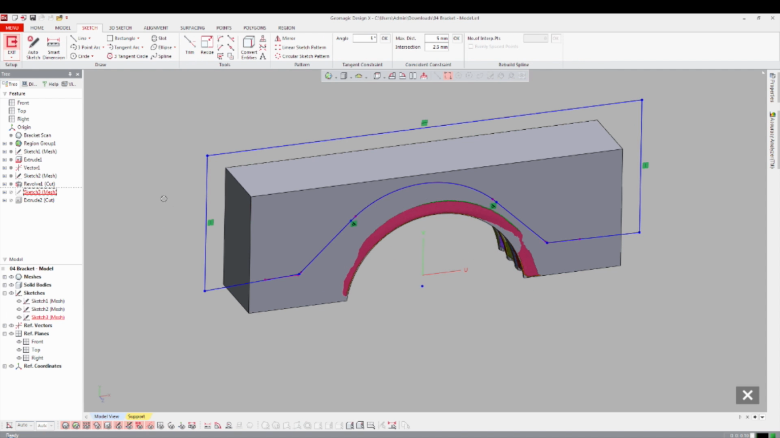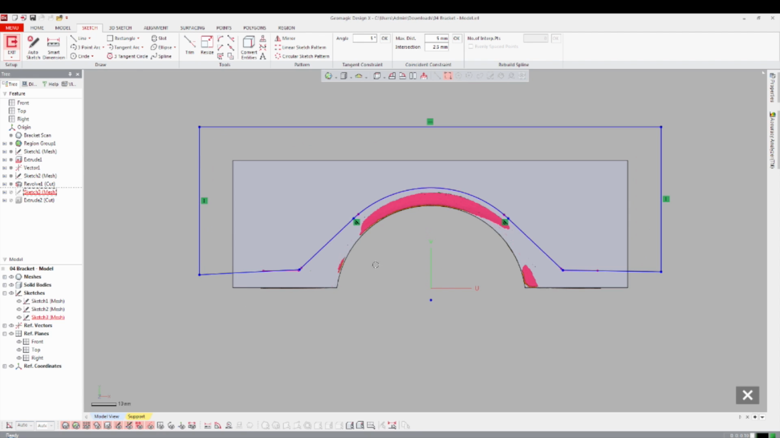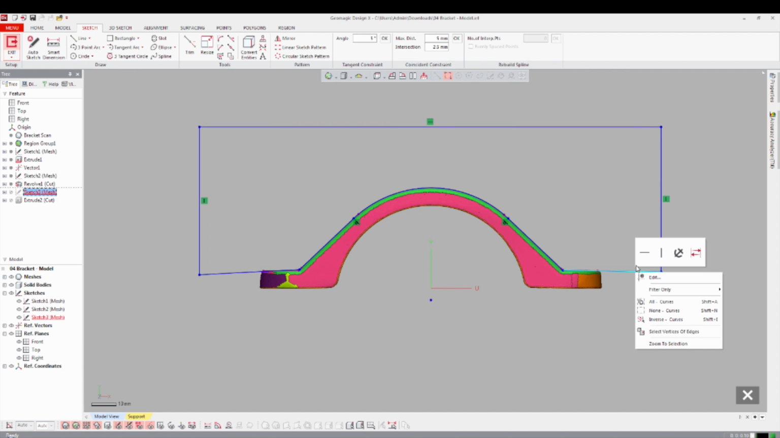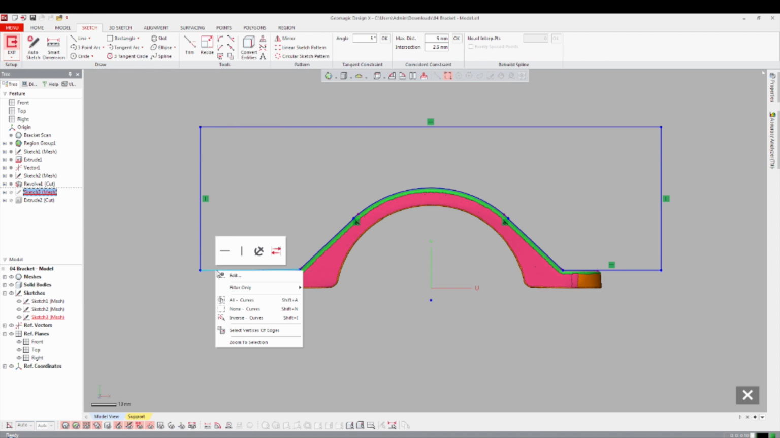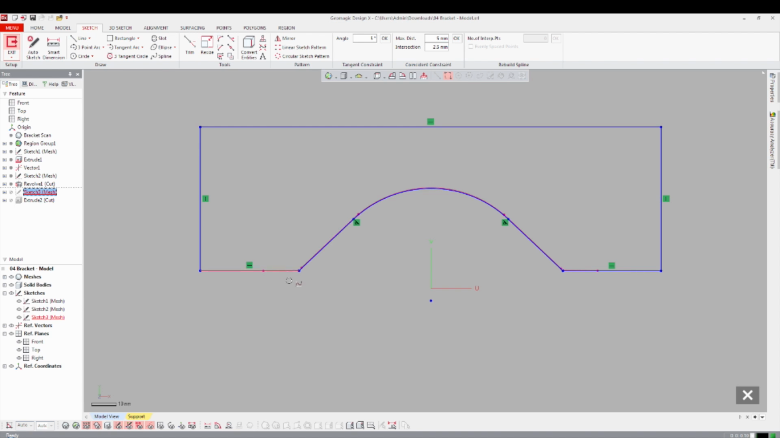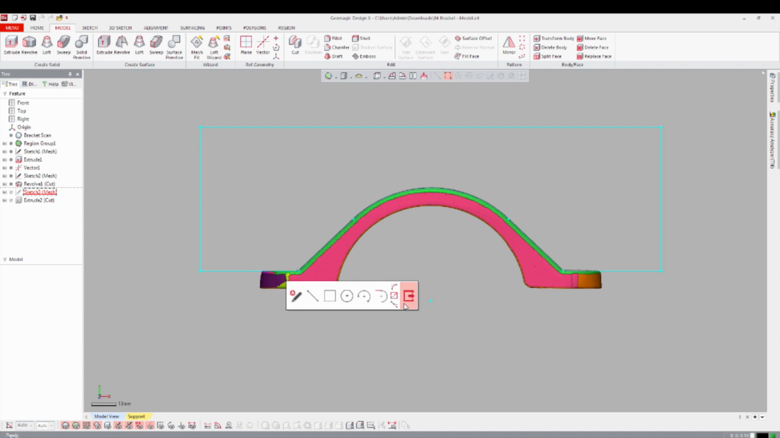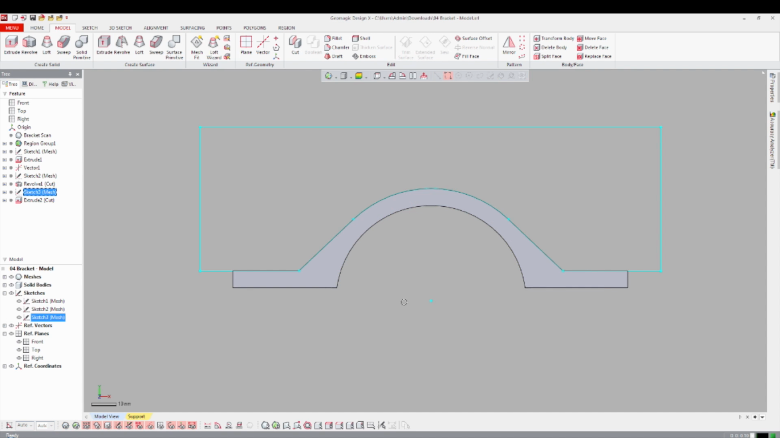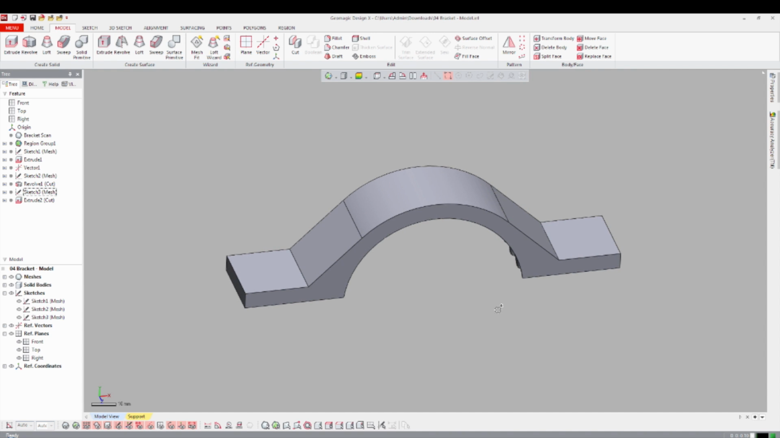Right-click the Sketch 3 layer in the left-hand tree and choose Edit. Right-click on each arm of the sketch and select the line icon to make them horizontal. Right-click on the sketch, select OK to exit out from the sketch, and you'll see the solid model has updated.